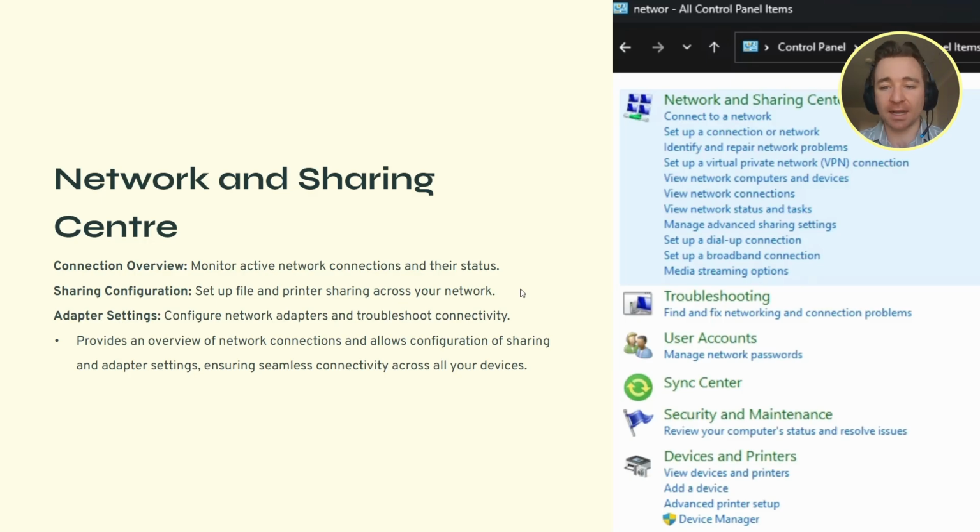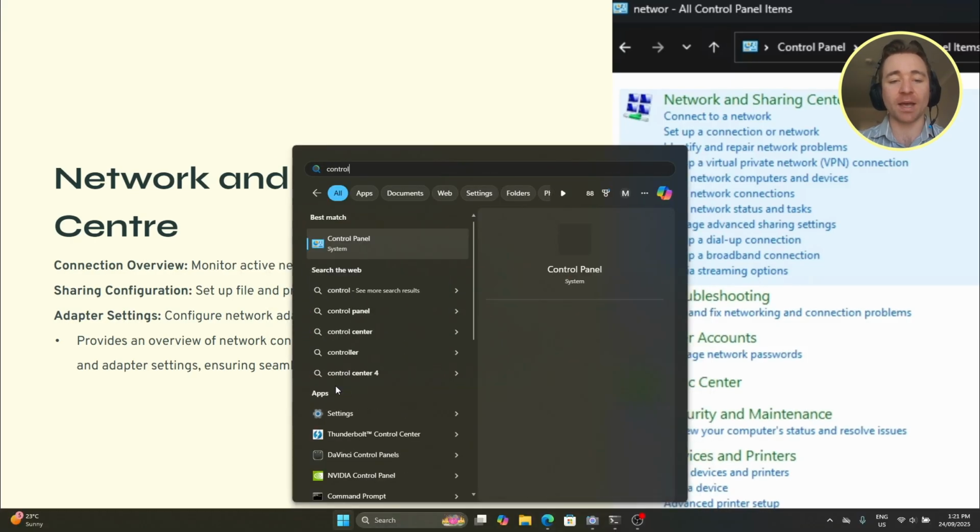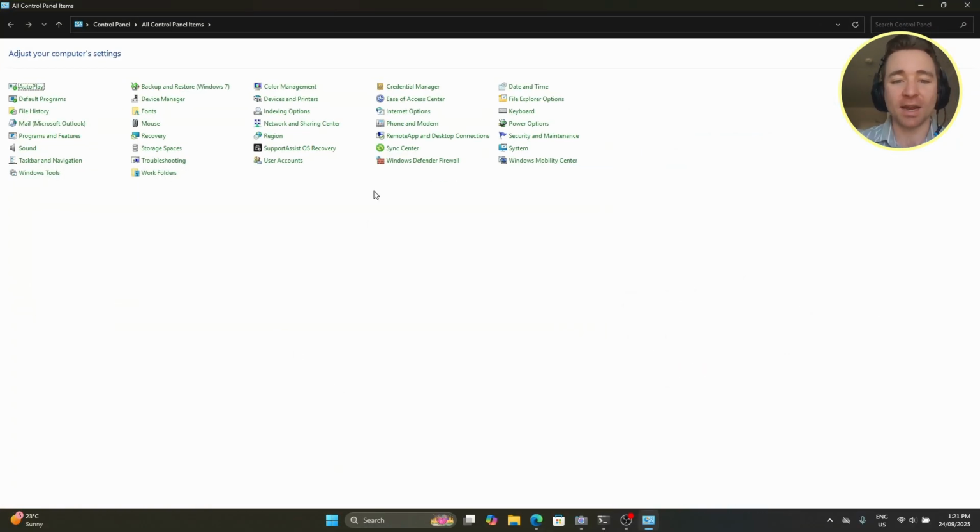Network and Sharing Center. So what does this allow you to do? This allows you to set up your network, essentially. So you can monitor your active network connections. You can set up file and printer sharing across your network. You can also configure your network adapters and troubleshoot connectivity. So it provides an overview of network connections and allows configuration of sharing and adapter settings. Let's take a look. I think some of them are worth really going into taking a look. Some of them not so much. Let's go into Control Panel and then let's go into Network and Sharing. I'm going to type it in up here.